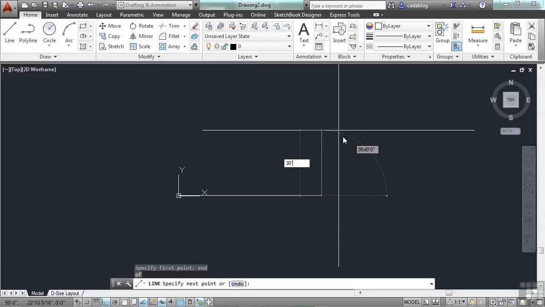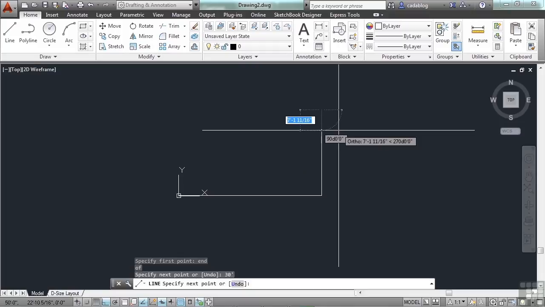If I move my crosshairs down to the bottom, then the line will go down. Or if I type in a negative 30 with my crosshairs up here, it will also go down. But so far we're correct. Press enter. There's our line.